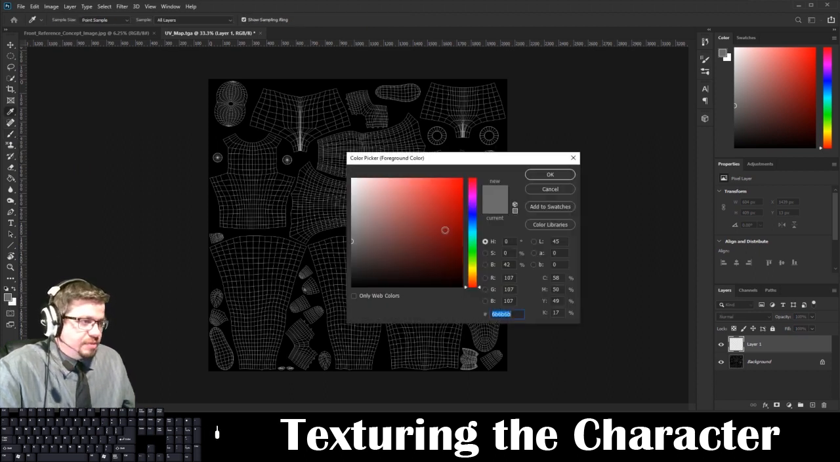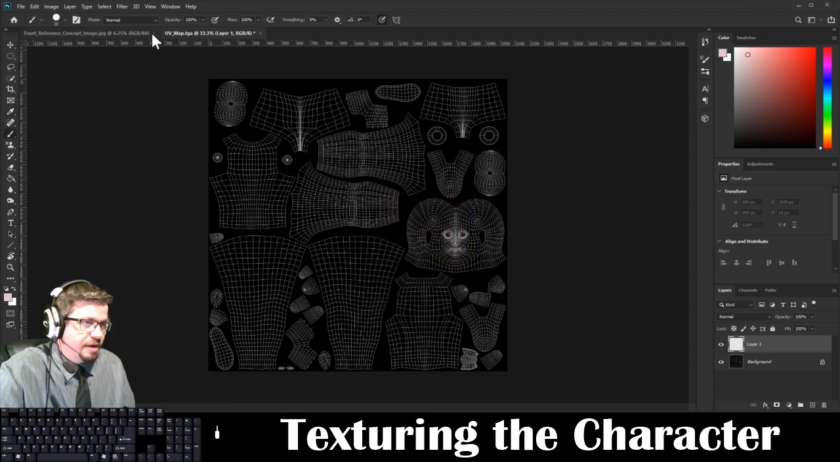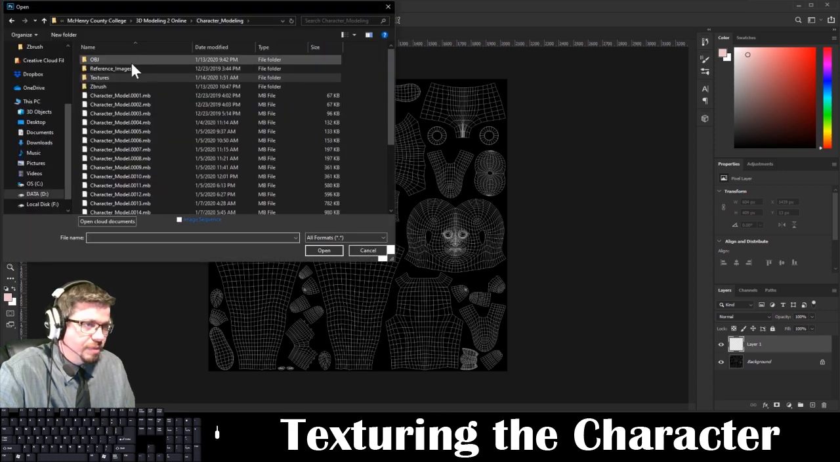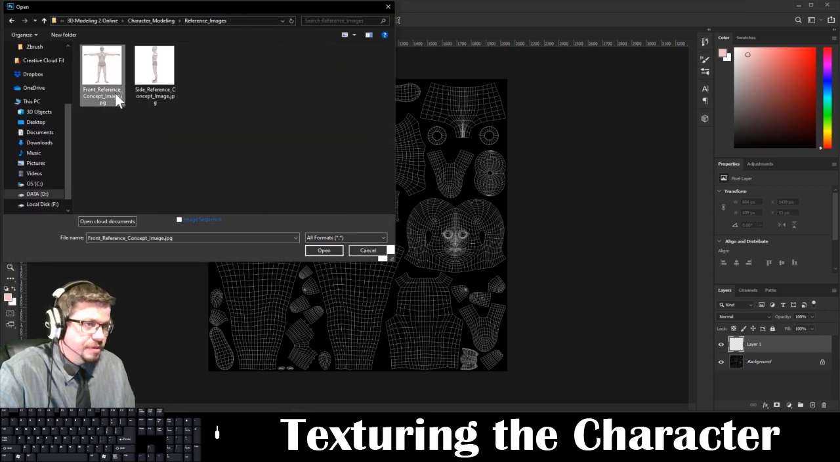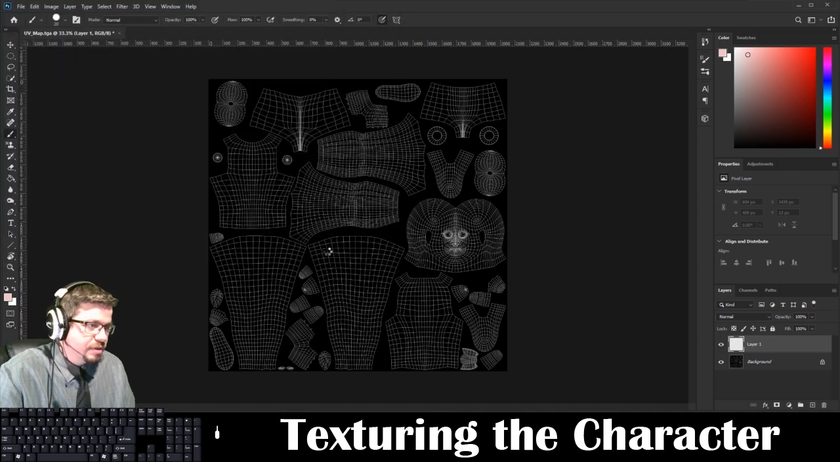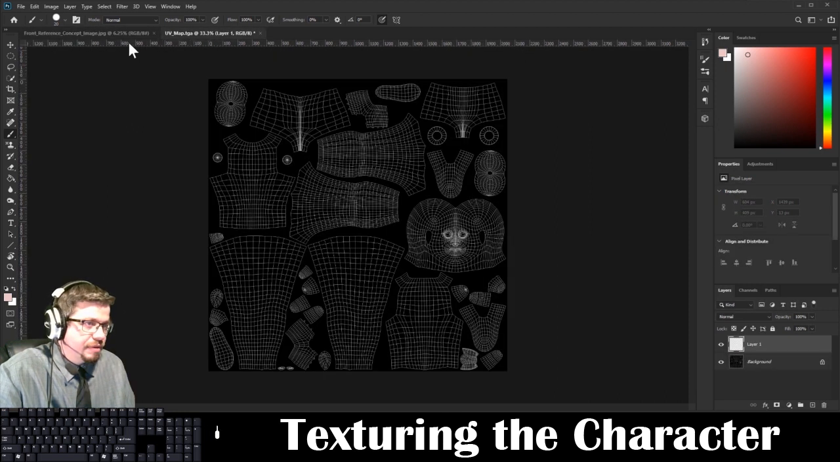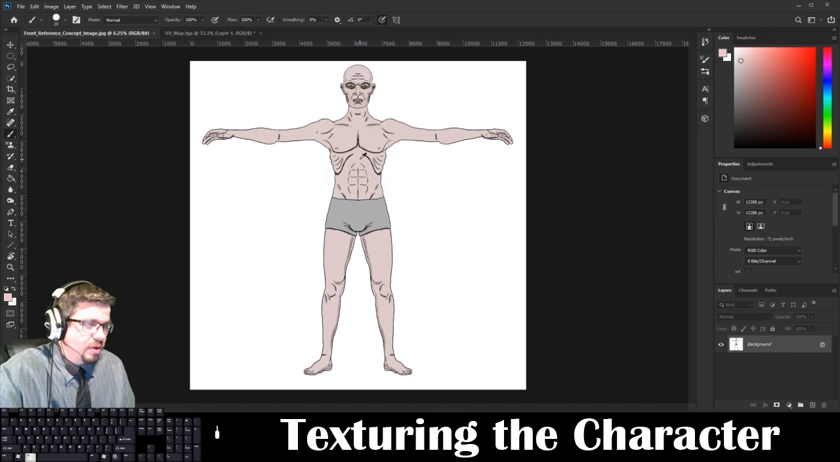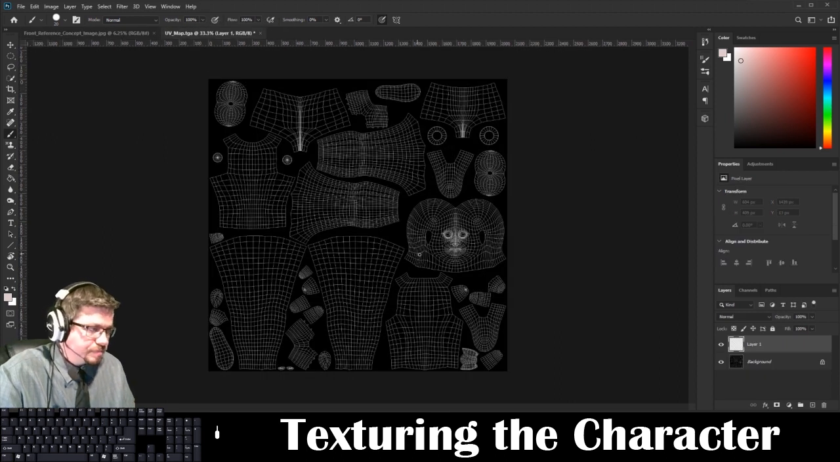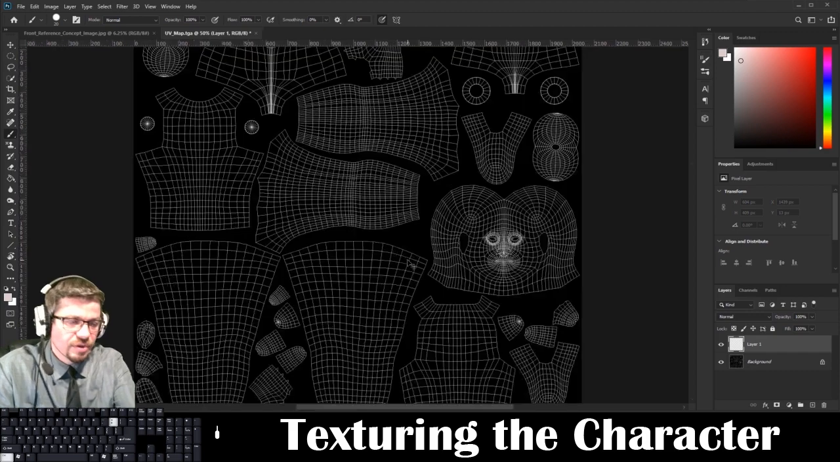The next thing I'm going to do is select sort of a skin tone. I'll go with something like that for my character. I could also just hold Alt with my brush tool activated and select the color off of this character. Now from here, I guess I'll start with just the face.